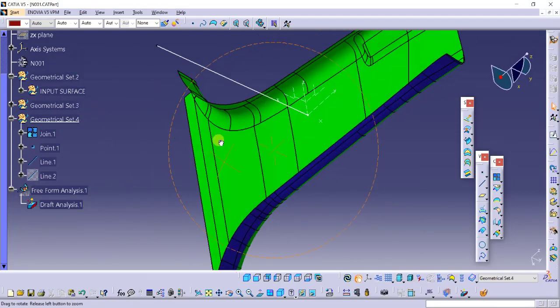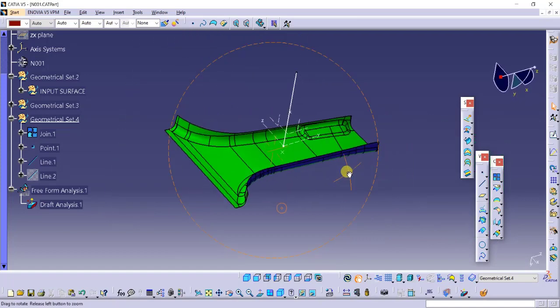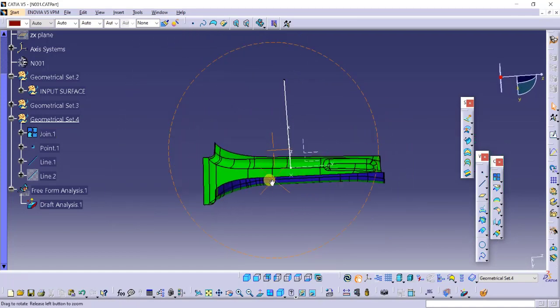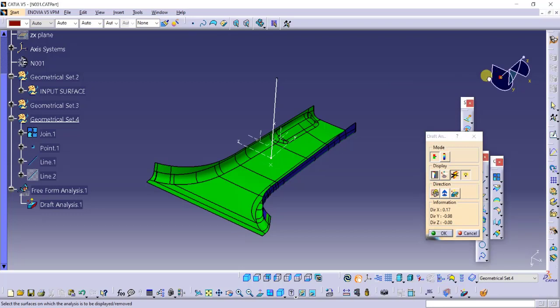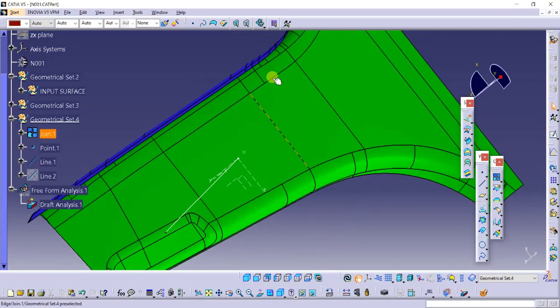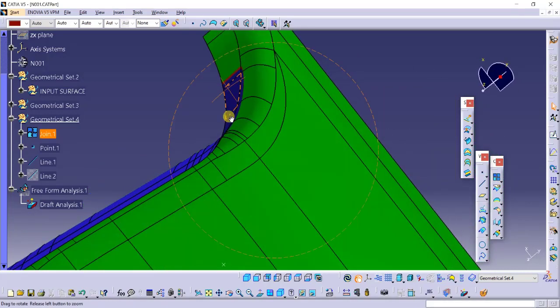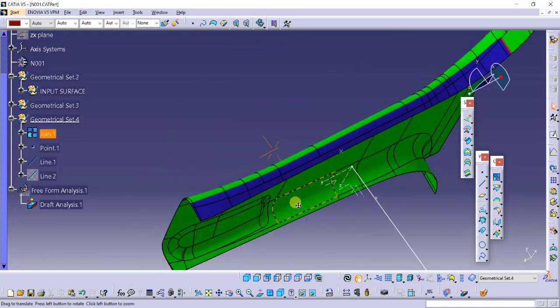So see that we check here with the trial and error method for the tooling direction, but this area is not getting cleared. Okay, so what we will do, we again do the. So this is our A surface and this area creates the undercut.